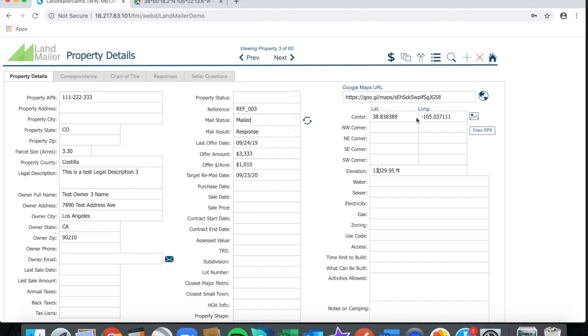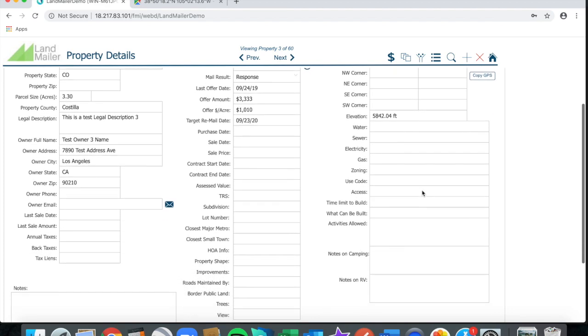So if I were to change this, let's just change this to 104. I have no idea where that will be, but let's just see what happens. Yep, we got a different elevation, 584204. And what this is doing is it's going out to the U.S. Geological Survey website and pulling this information back in automatically. It's a really quick way to figure out elevations. There's other options here.